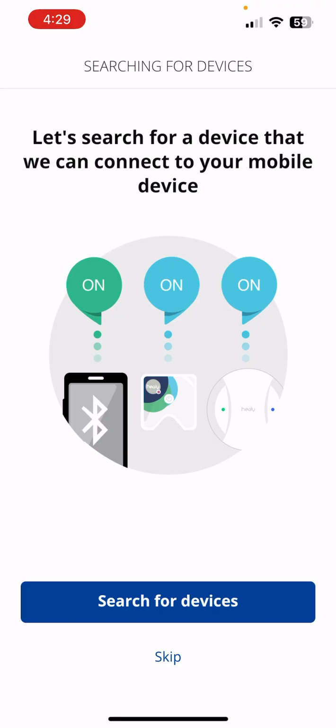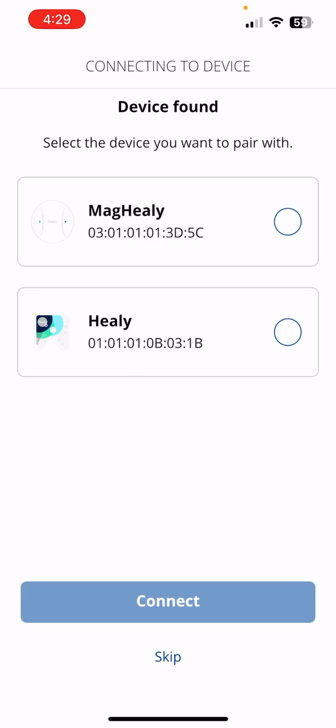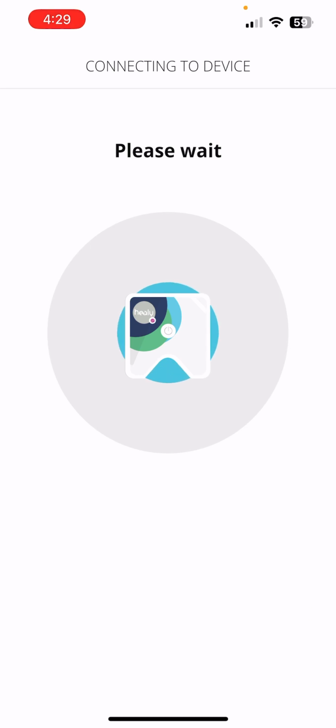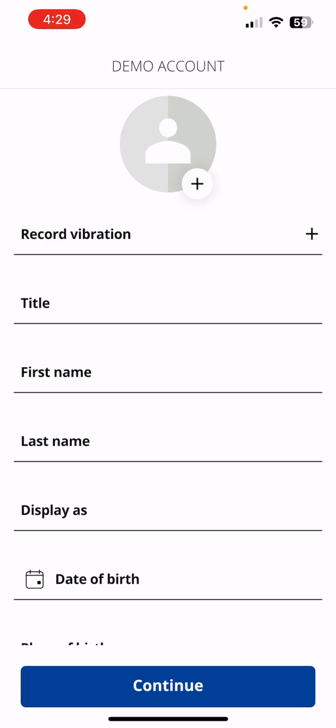All right. At this point, simply turn the Healy device on with the power button. It's going to kick on, then search for devices. It's going to find whatever Healys are in the area. There's my Healy right there, the bottom one. We're not going to use the Mag Healy. We're using the Healy. Click on connect, and it's going to interact with the Healy. You'll see the Bluetooth light come on the Healy. The green light's flashing because the power's on. It's going to then connect, and you'll have a brand new screen to put the client information in.